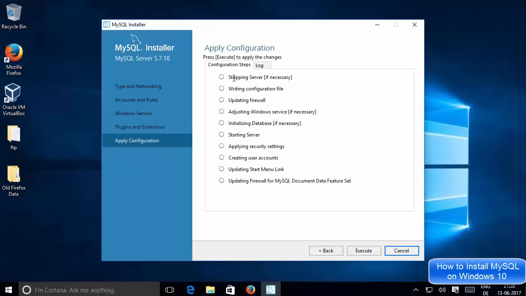And now I can see the configuration steps, so I will just click execute and wait for the steps to be completed. You can see 2 of the steps have been completed. In the same way, the other steps will be completed in some seconds, and once all these steps are completed, we will be able to go further. So now the configuration steps have been completed, and let's see what the configuration steps are. So it was stopping the server if it was running, then writing the configuration file, updating the firewall, and then adjusting the Windows service if necessary, initializing the database, starting the server. So it has already started the MySQL server.